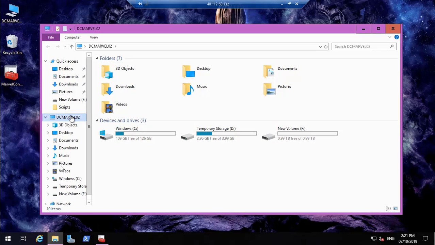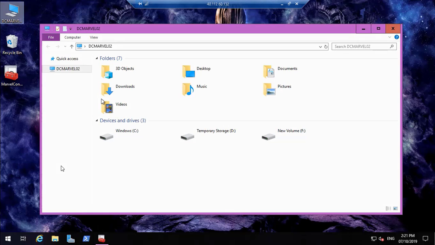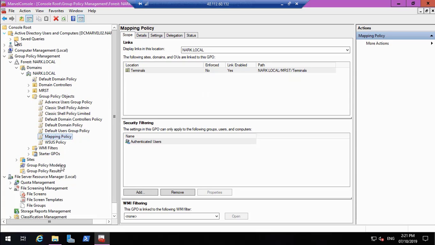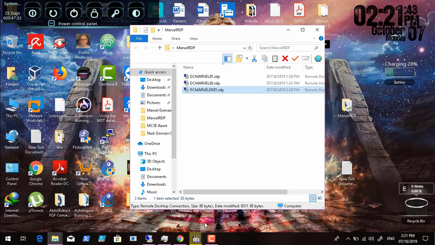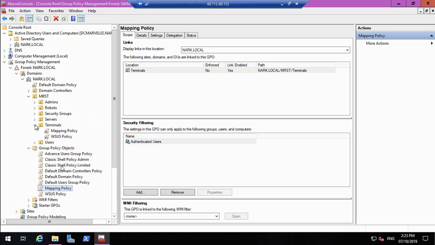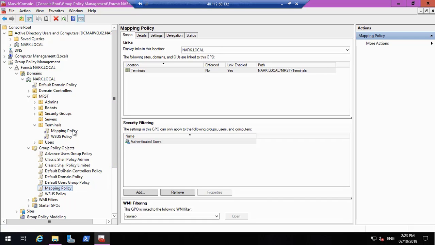Here we can see that even though I have already reapplied the group policy, the mapping didn't appear for me. This is because I have not applied the mapping group policy to the admin's organizational unit. So this was the problem. Here I will show you. The mapping is only applied to the terminals and the servers organizational unit, but as for the admins, it's not applied. It's only applied to the terminals and robots, so it didn't apply to the servers and the admins.